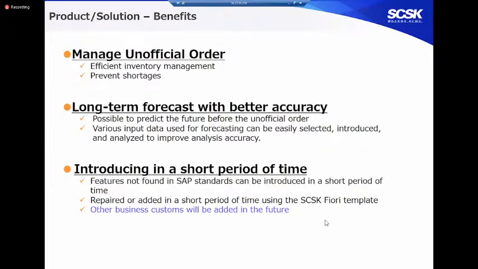So those are the key benefits we are pursuing, starting from the first set of value. Try to manage the unofficial order, try to manage the interim official order, and also try to have long-term forecasting capability with better accuracy, and introduce a short time to value. So that's another set. So typically, SAP ERP, we can try to provide in one stop.